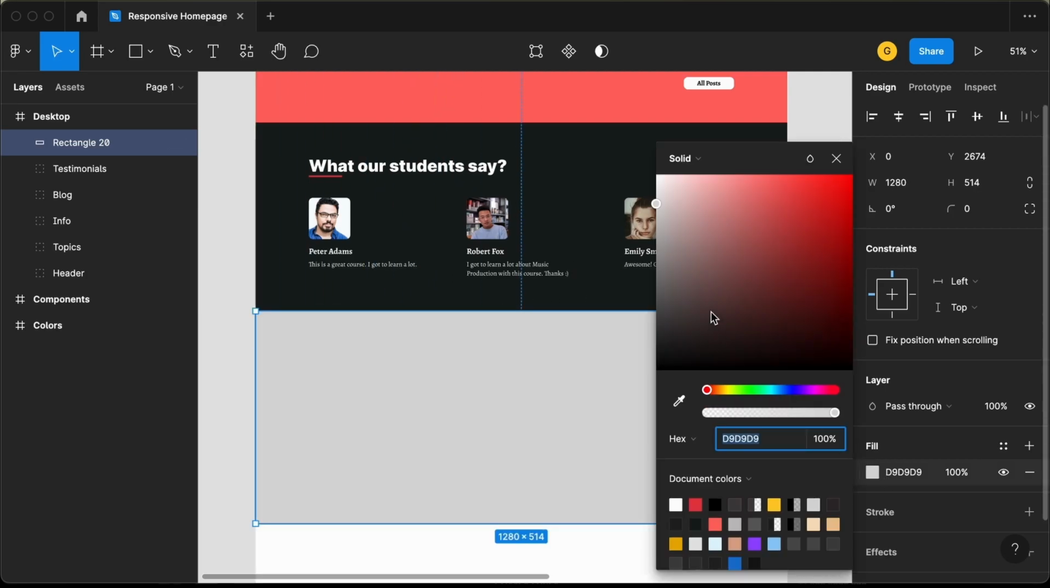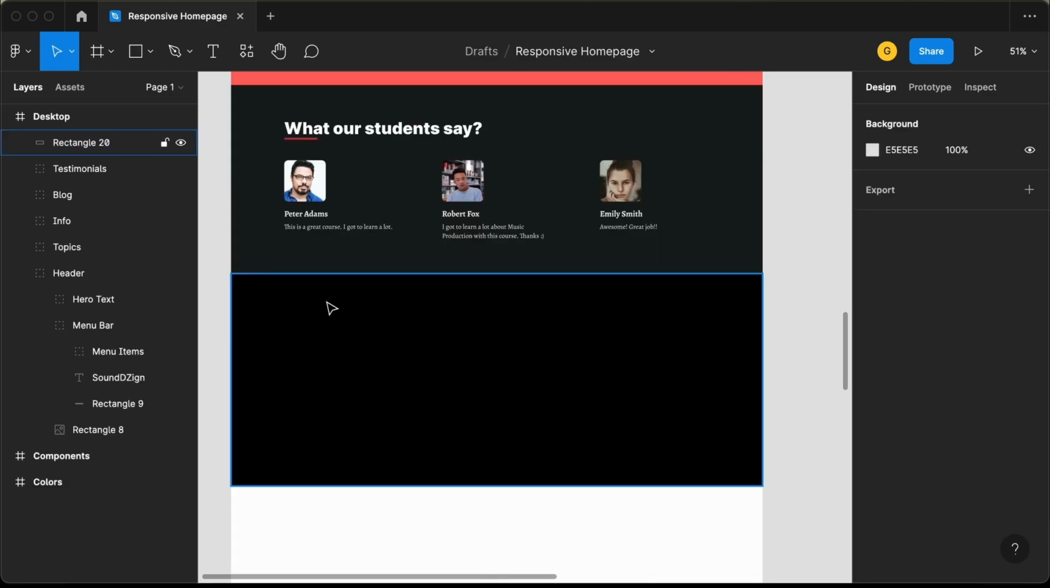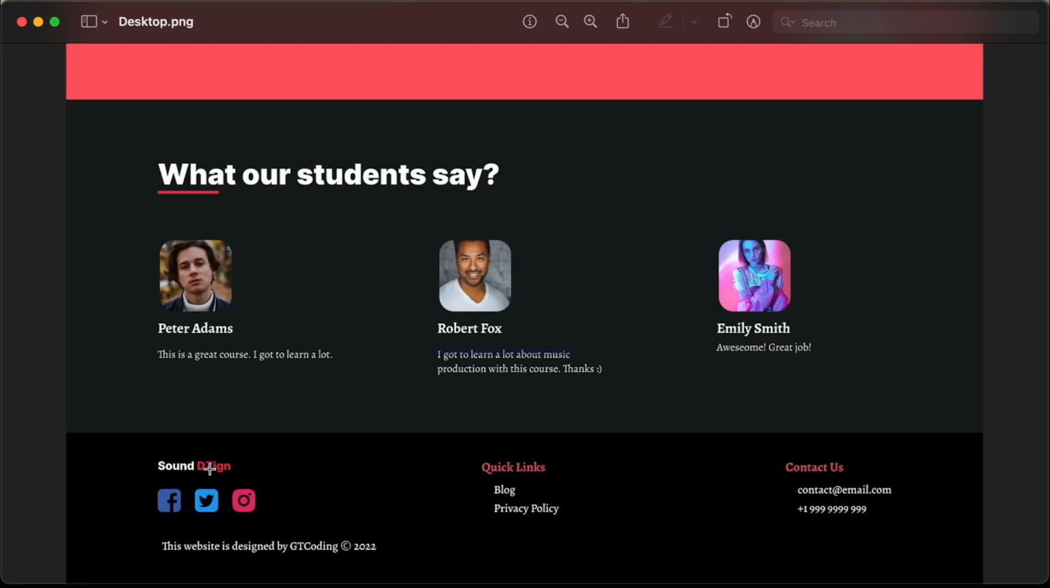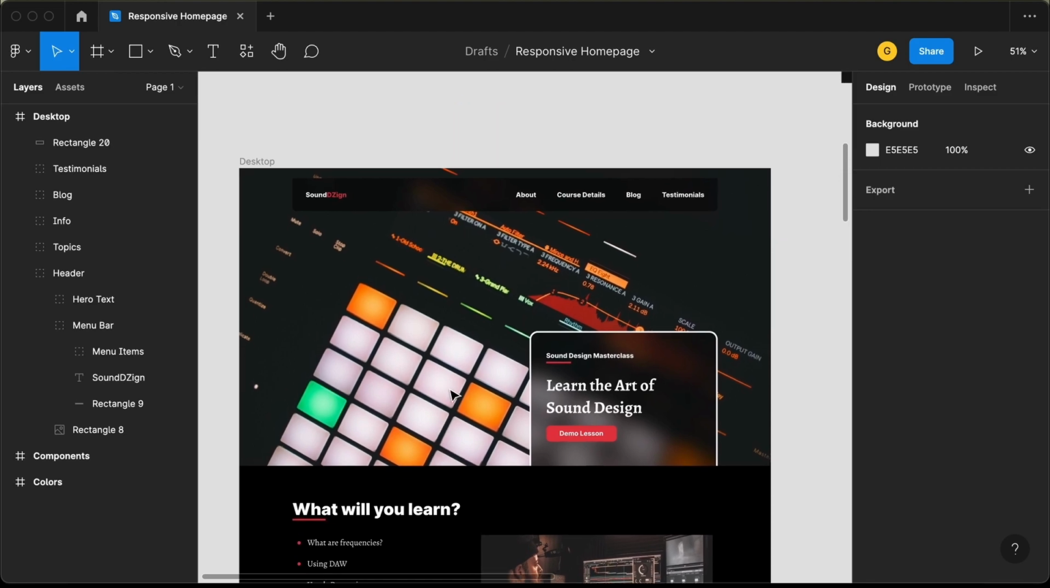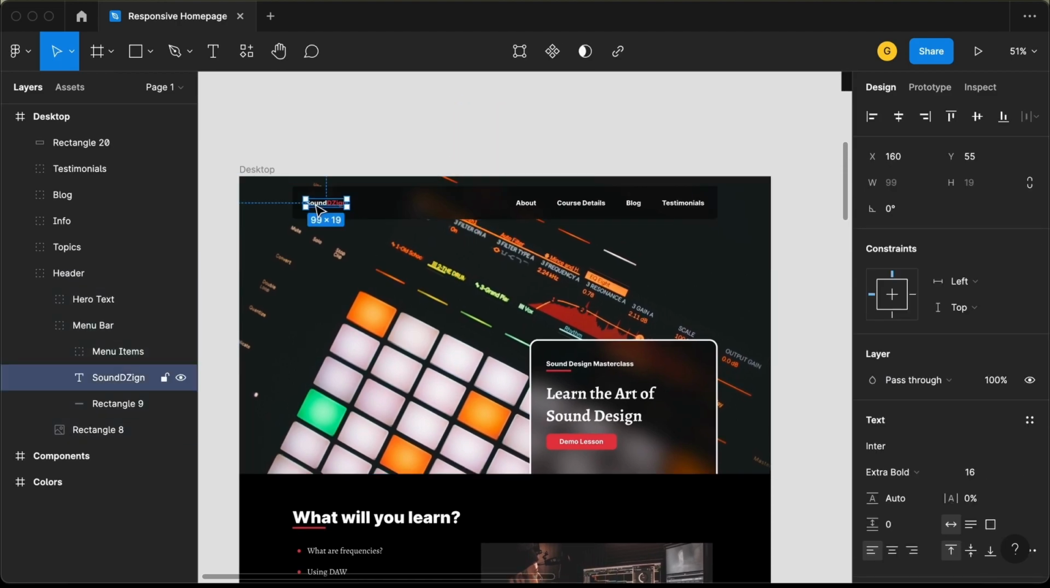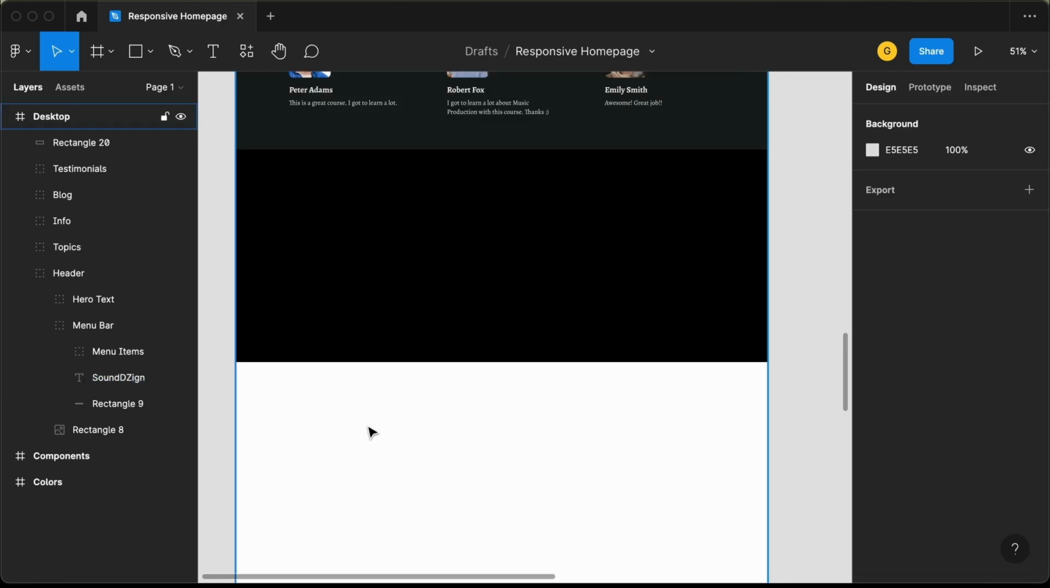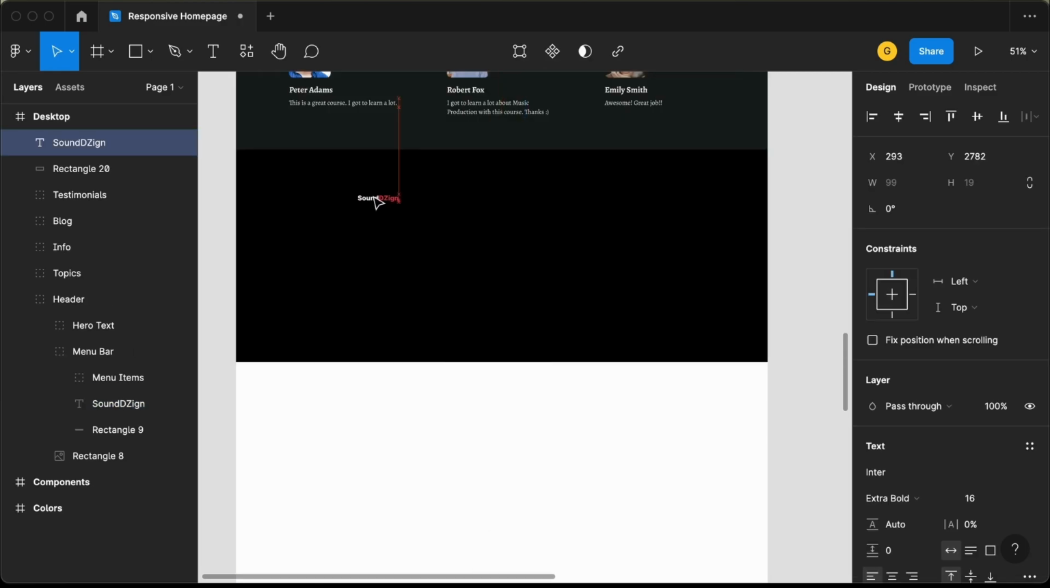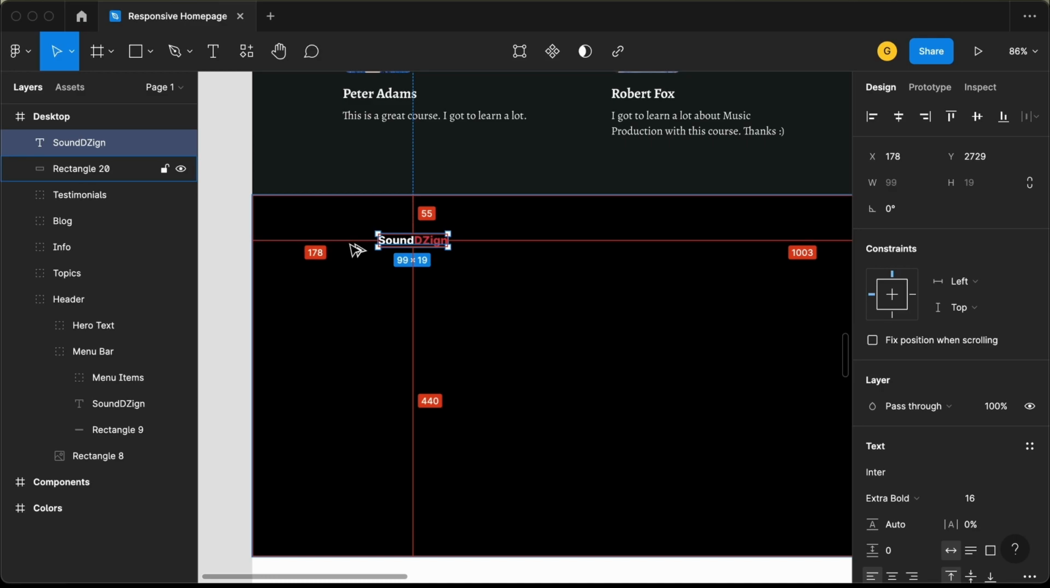Now the first thing we need to have over here is the logo. So let's copy the logo from here. I'll just double click over here and let's press Command G, and here let's press Command V, and let's bring it over here to the top, and from the left we will have a gap of 128 pixels.